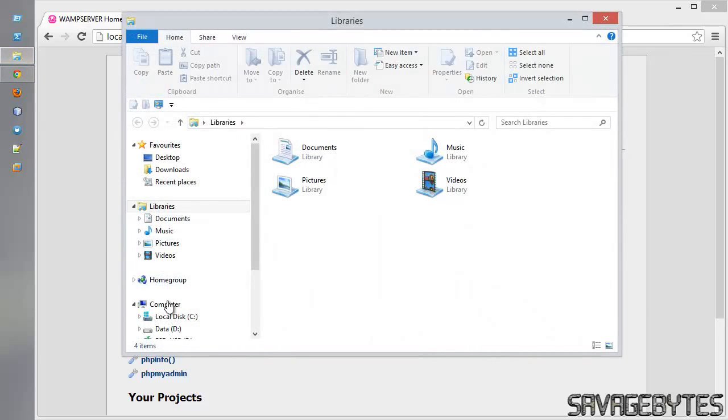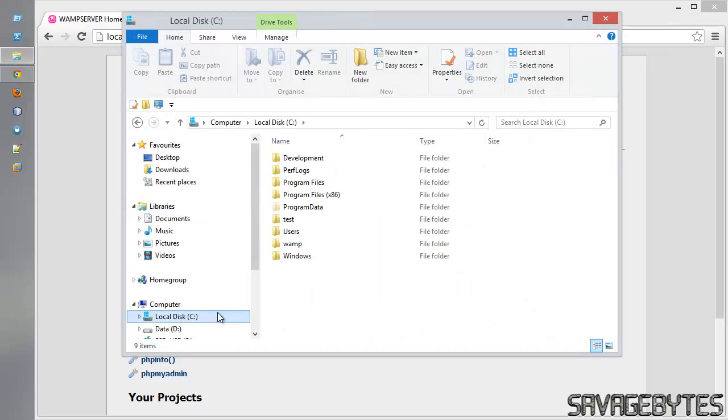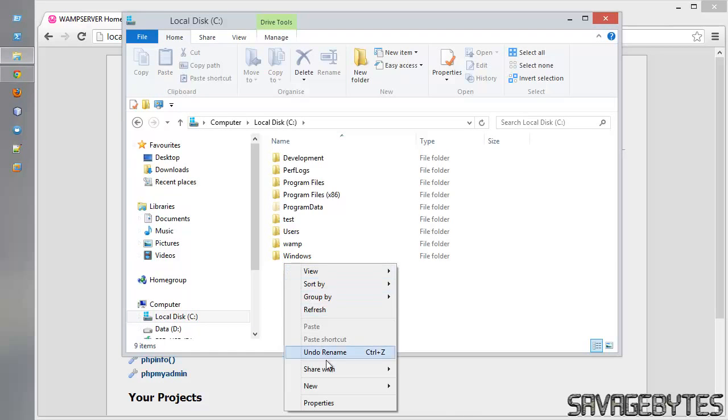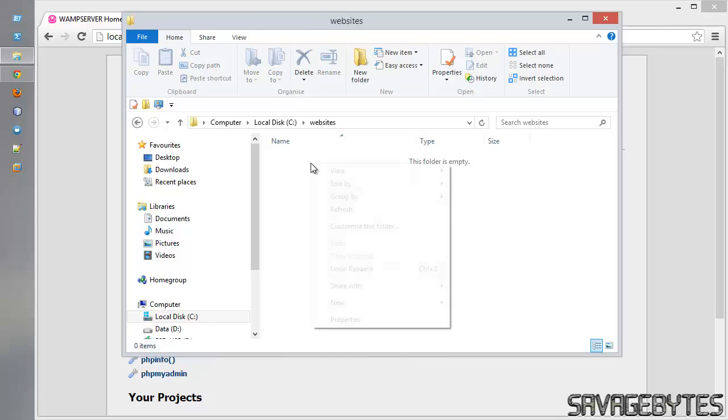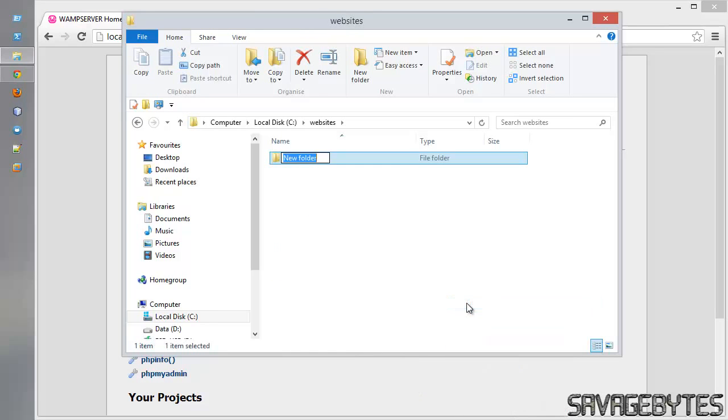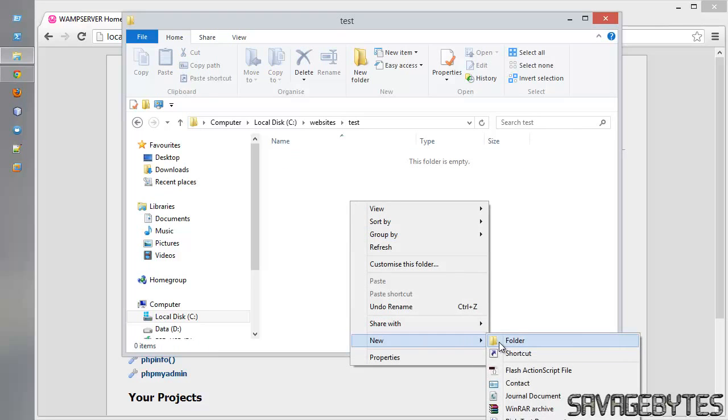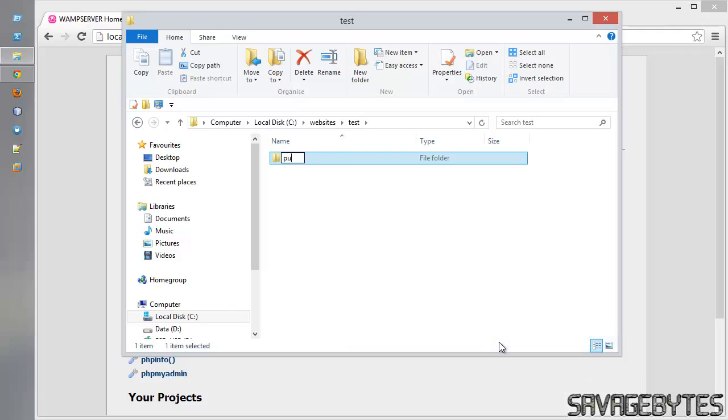So next, open up Explorer, go into your C drive. We're going to set up a directory to contain our website. So I'll just create it on the root of the C drive, call it websites. In there, you can choose whatever name you want for this. I've just called it test. In there, create a public folder which is going to contain the index file for the website.